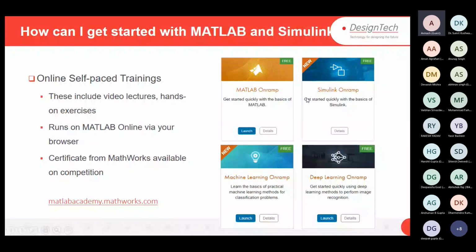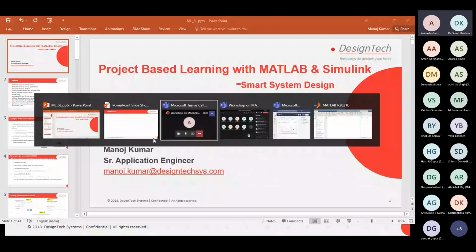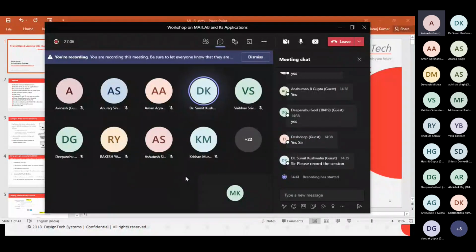Now, may I know, sir, most of the students are from which year? Sir, final year students. Okay, all are final year. It's good. Yes. So you are already working on MATLAB, okay? Yes. So you are aware of MATLAB and Simulink. So I am not going from scratch.